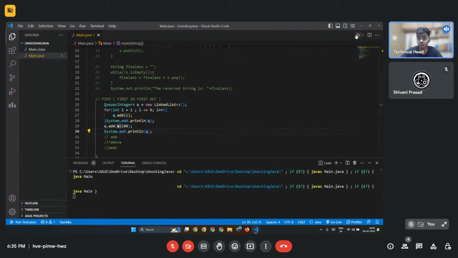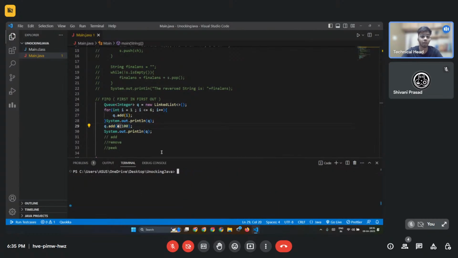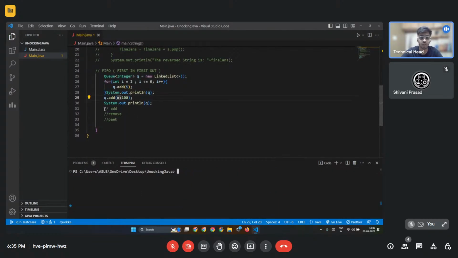So if I run it right now, you can see that the first value of the queue was 1 2 3 4 5 6, and now we have 1 2 3 4 5 6, and then we have a value of 100 that we added over here. So now we have done the addition of values in a queue. Now how do we remove or peek the value of a queue?